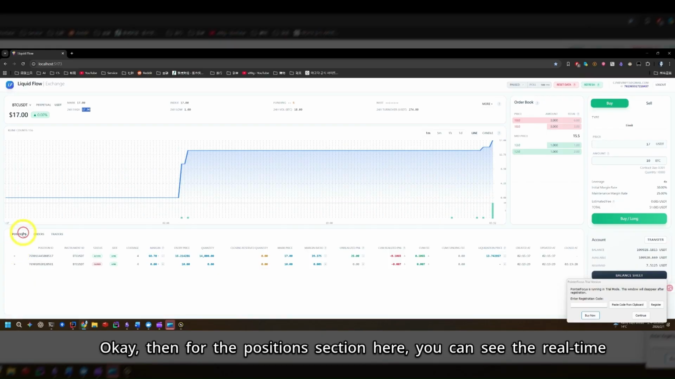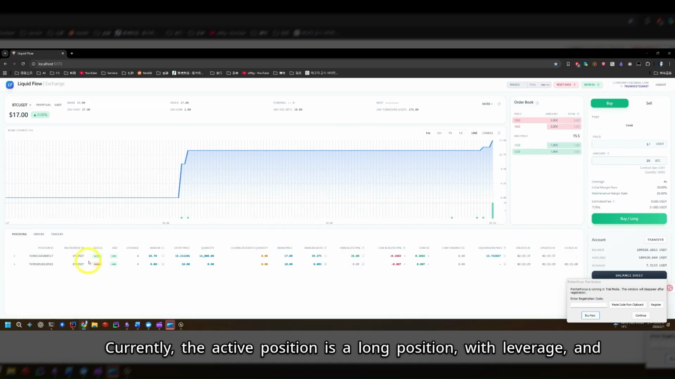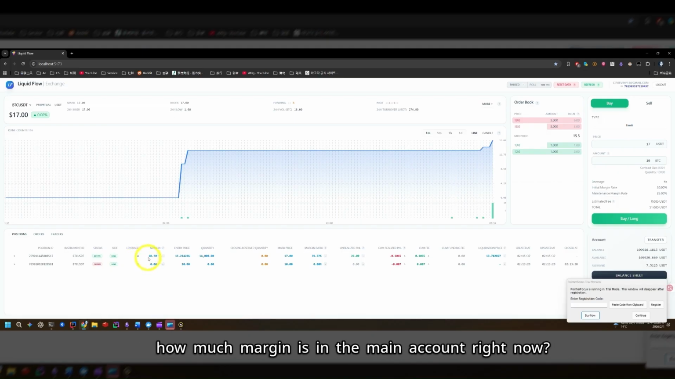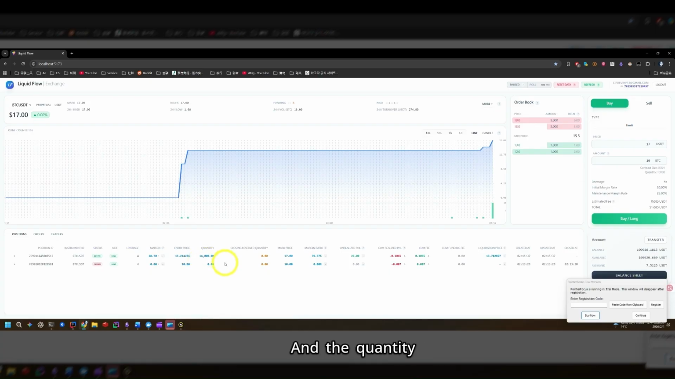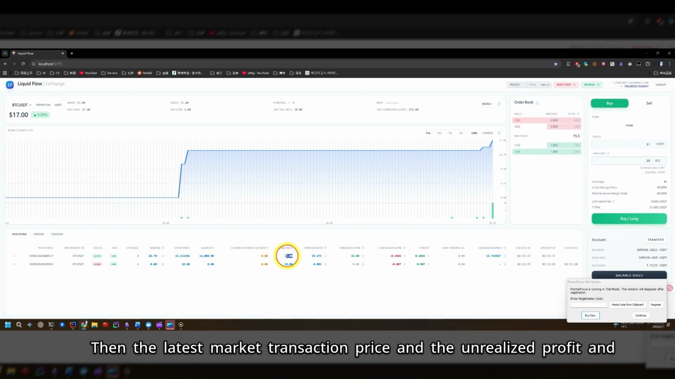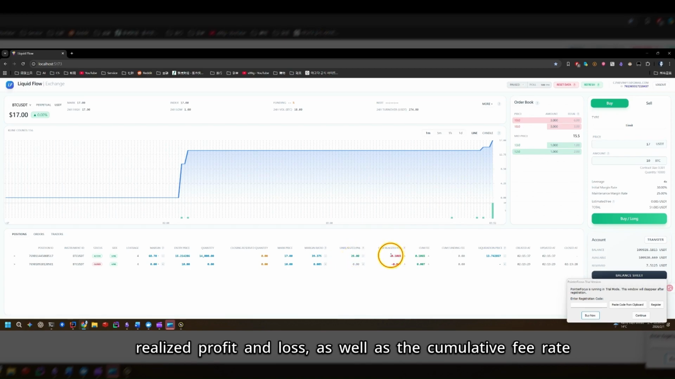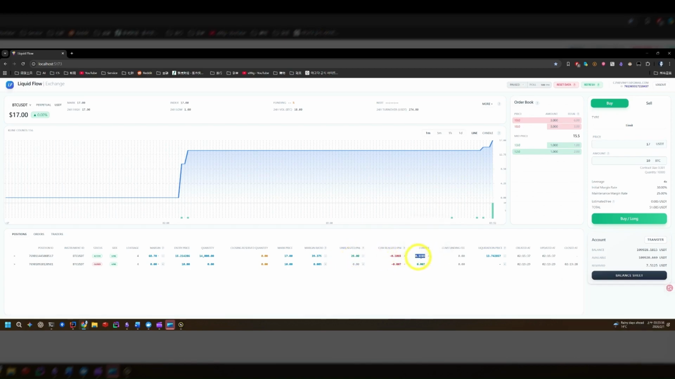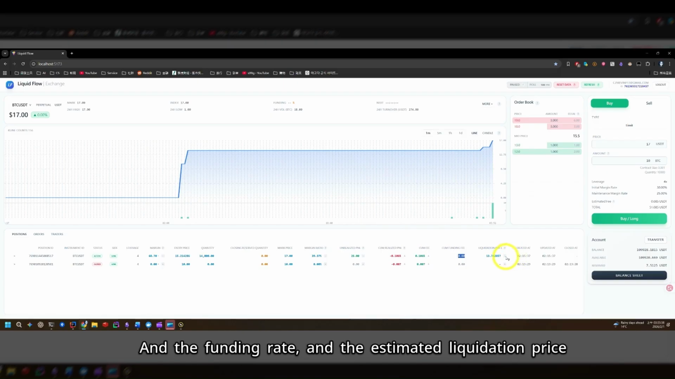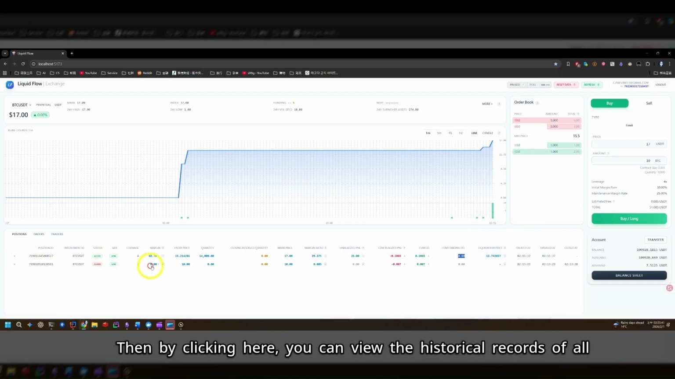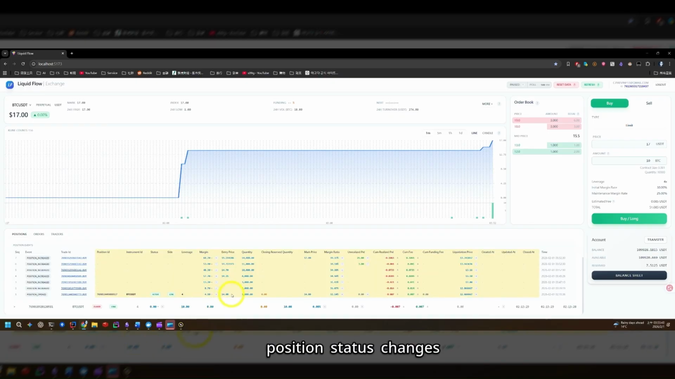Okay, then for the position section here, you can see the real-time position status. Currently, the active position is a long position with leverage and how much margin is in the main account right now. Then what is the average opening cost and the quantity? Then the latest market transaction price and the unrealized profit and loss calculated at this price, along with the cumulative unrealized and realized profit and loss, as well as the cumulative fee rate, and the funding rate, and the estimated liquidation price.